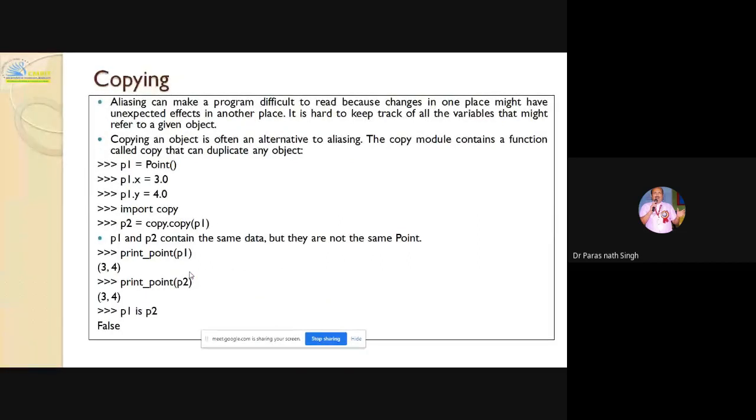I think you have already learned copy and deep copy. Aliasing can make a program difficult to read, because a change in one place might have unexpected effects in another place. So it is hard to keep track of all the variables that might refer to a given object. Copying an object is often an alternative to aliasing. Here, aliasing means you are referring to the same thing with another name, like the pet names you are called at home.